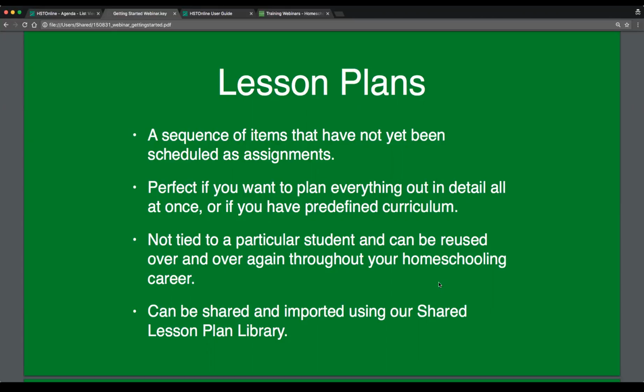So what are lesson plans? They are a sequence of items that have not yet been scheduled as assignments. So what we mean by that is you have what we call lesson plan items, and they are contained within a lesson plan. And basically, they are in a very specific order, and they look a lot like assignments, but they have not yet actually been assigned to anybody or to a specific date.